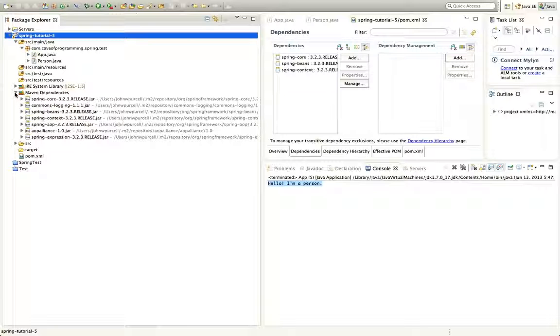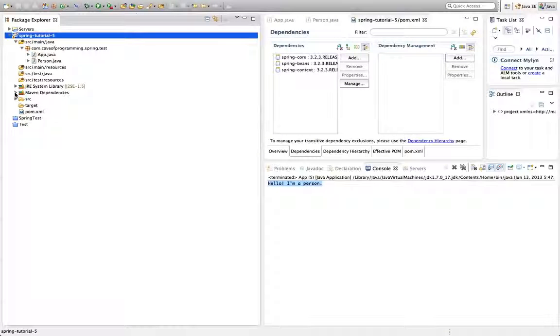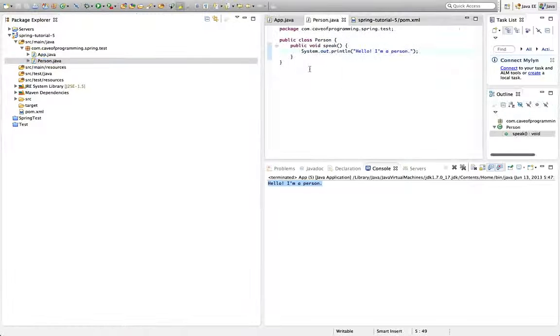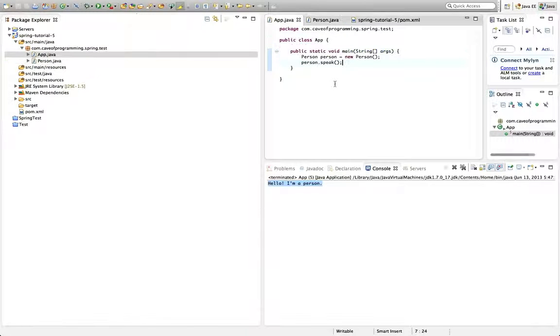Okay, so now we've got the right jars, now we can go ahead and write some Spring stuff. So what I'm going to do is create an XML file that will instantiate this person object here, and then in my App.java I'm going to get a person object, or in other words a person bean, we call it in the Spring lingo, from the Spring container, and then call the speak method on it.